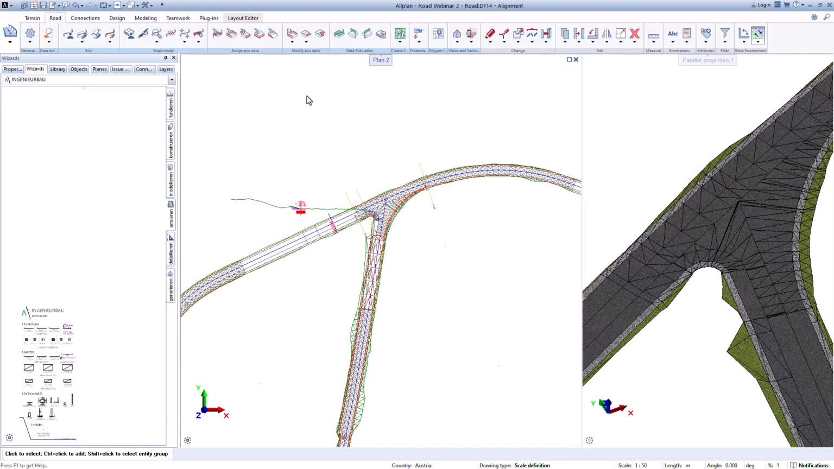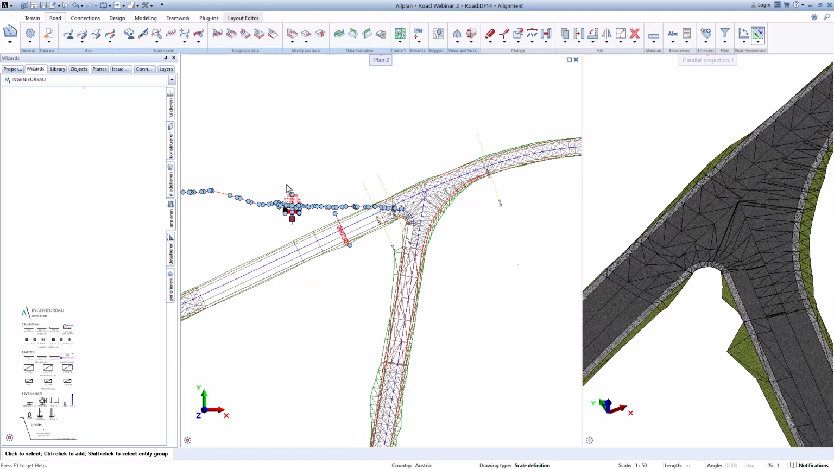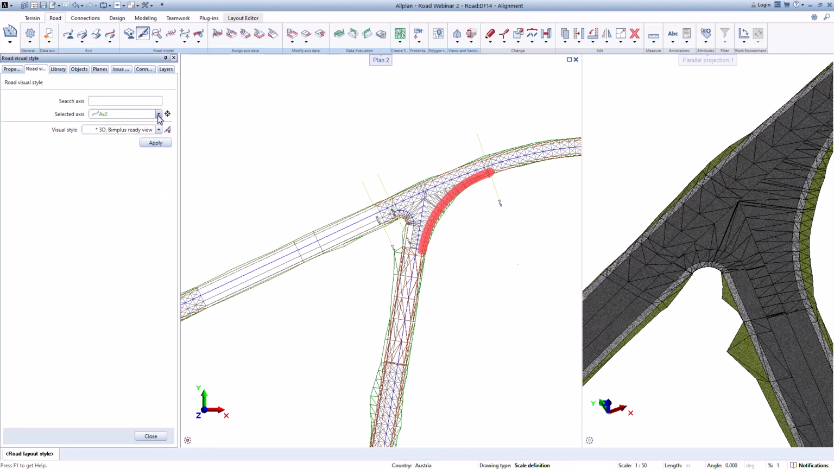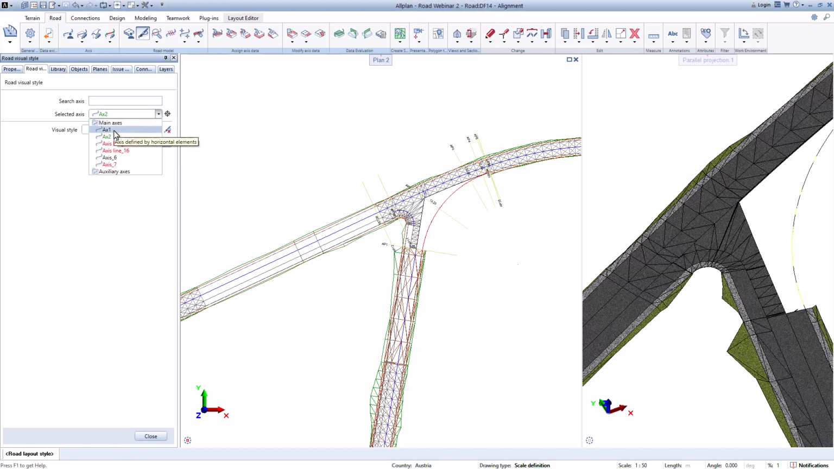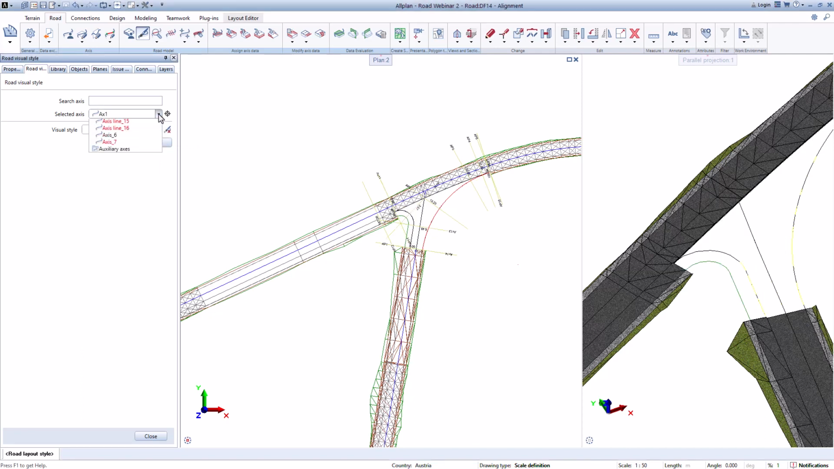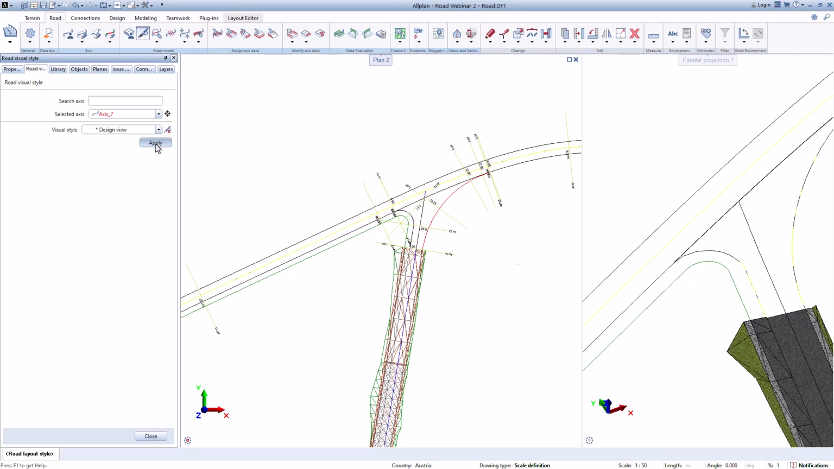Okay, and in the end I would like to show you also how to create the surface from the main street, from the main road. So I will go now here with everything to the design view, so that I can then show you easily. Axis 6 and axis 7.